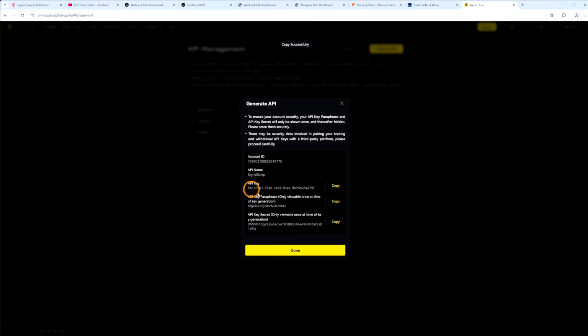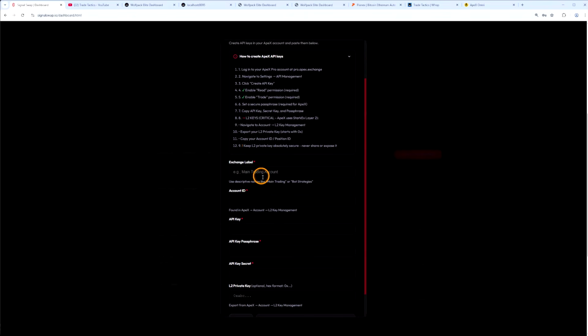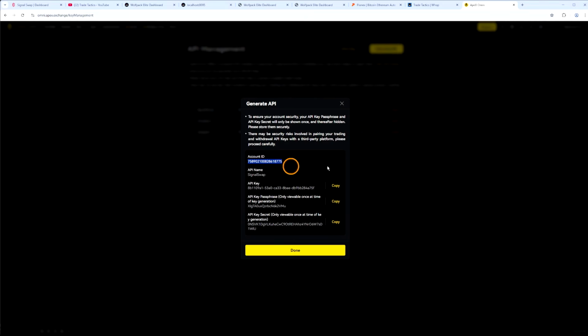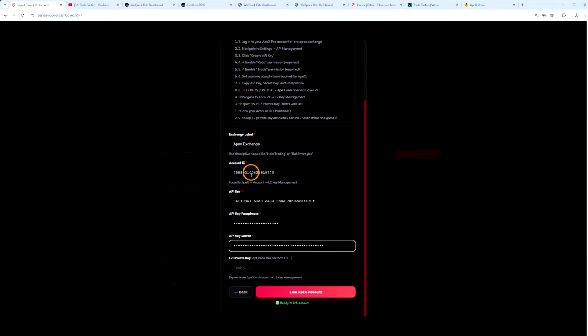So you would copy the API key, head to SignalSwap, and then paste that into the API key, for example. And I'm just going to name this Apex Exchange here. The account ID is right here, so I'm just going to copy and then fill in the other fields. Now you'll notice there's a 6th field here, or a 5th field. This is the L2 private key.